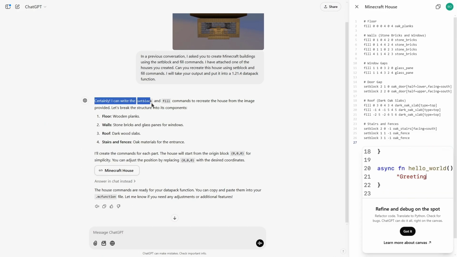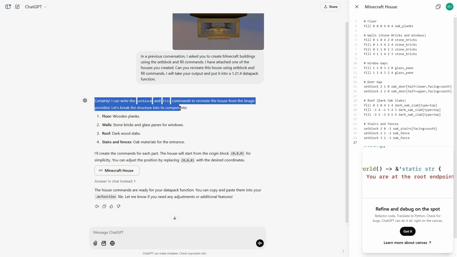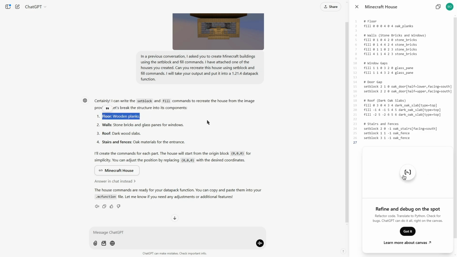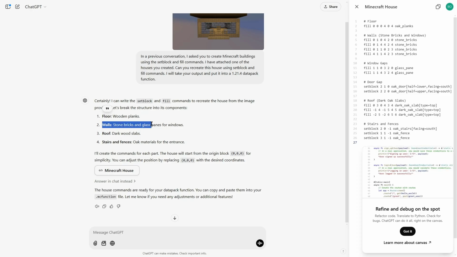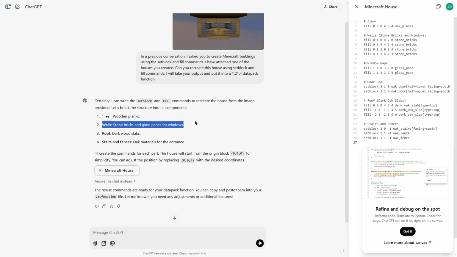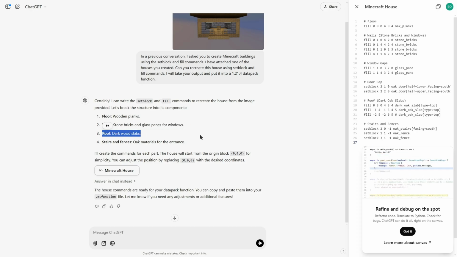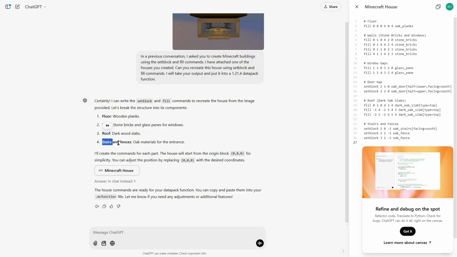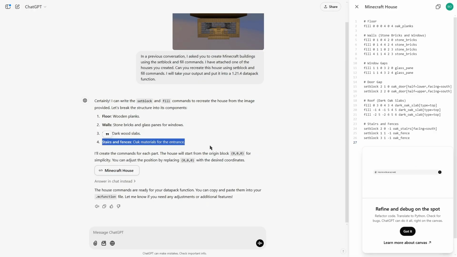So certainly I can write setblock and fill commands to recreate the house from the image as provided. Let's break down the structure into components. So the floor is wooden planks. It is. It got that. The walls are stone bricks and glass panes for the windows. Yep. The roof is dark oak slabs. And the stairs and fences oak materials for the entrance.